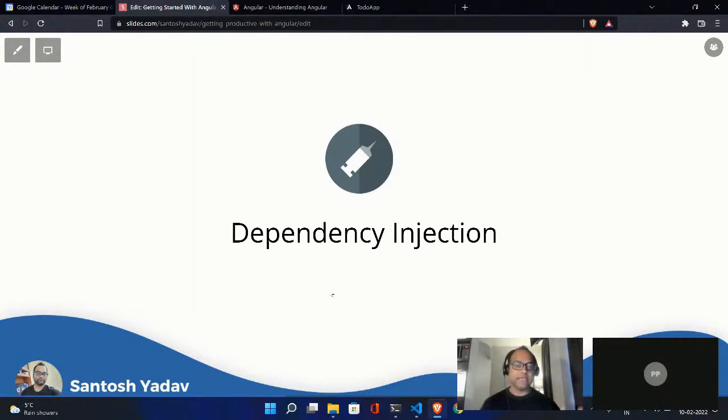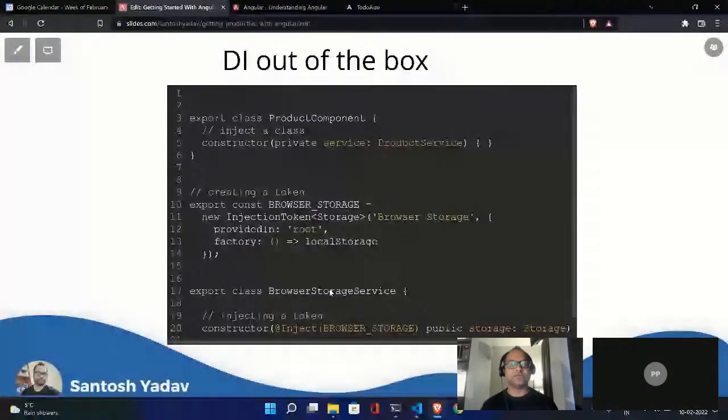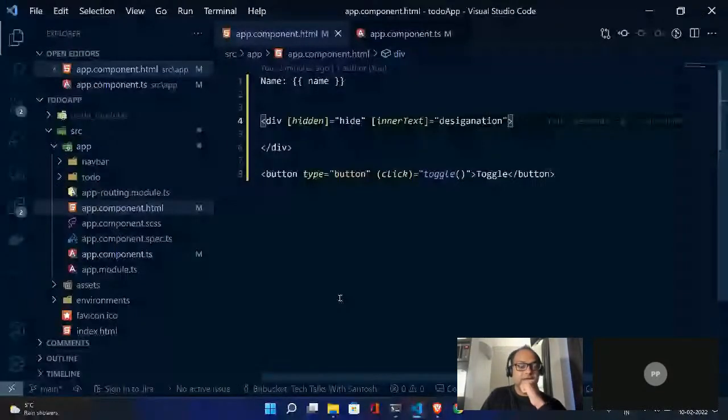So DI, dependency injection, is something which is out of the box. It's a part of Angular, and you don't have to do anything extra to use this feature. In other technologies, whenever we talk about dependency injection, you have to do some configuration. In Angular, zero configuration is required. You can just start using dependency injection. So here, what I will do is create another service.